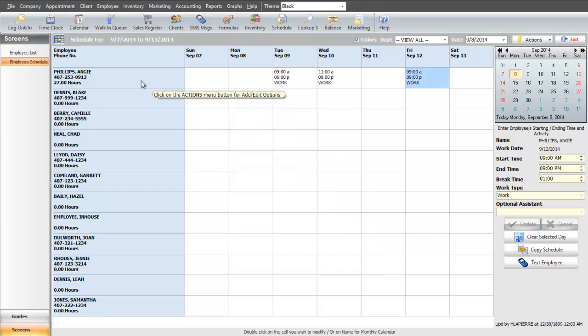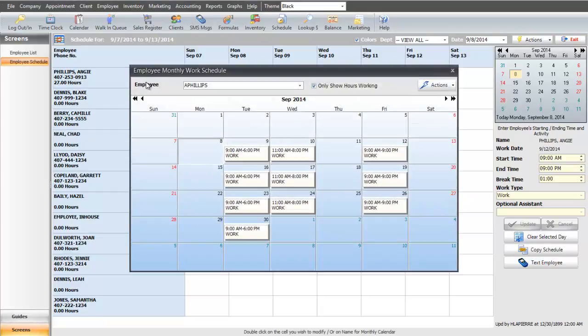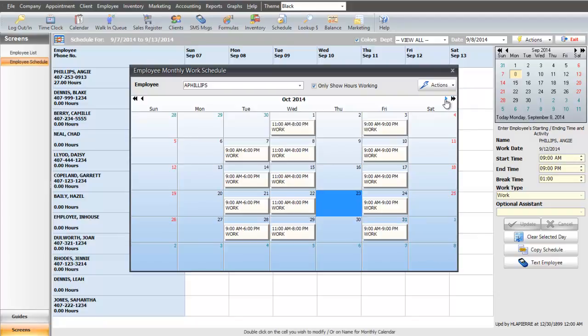You can double check to make sure that a schedule has been copied forward by double-clicking over the employee name to the left. This will bring up a monthly schedule so you can quickly and easily see the schedule going forward for this employee.